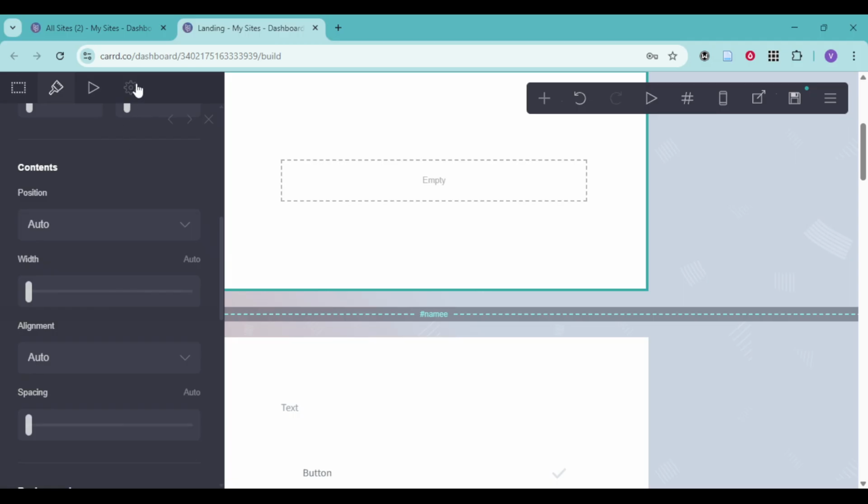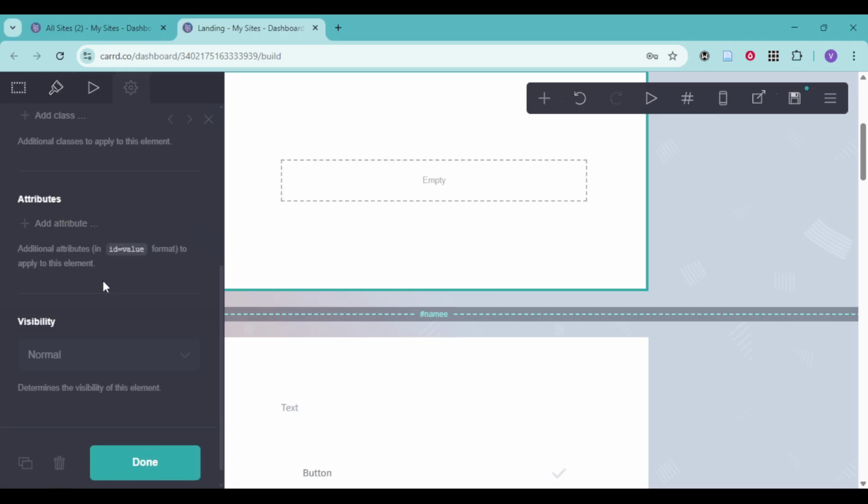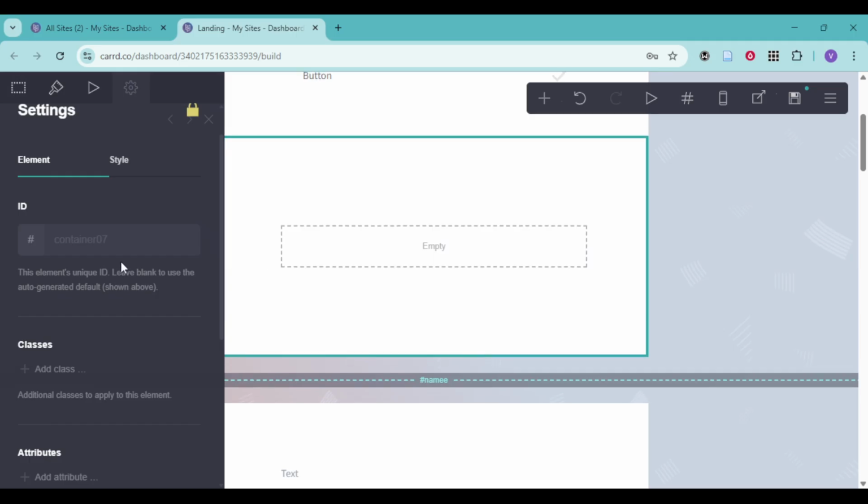Click the section, scroll down in its settings, and find the field labeled ID. Enter a simple, memorable ID like About, Contact, or Services. Stick to lowercase letters without spaces or special characters to avoid issues. This ID is the anchor your links will target.